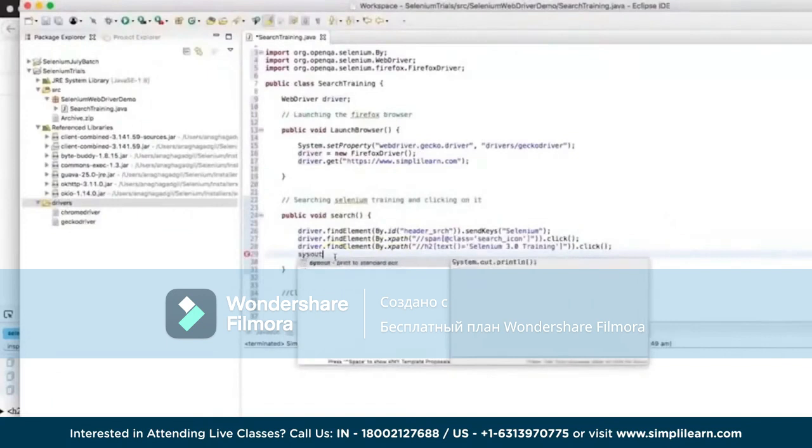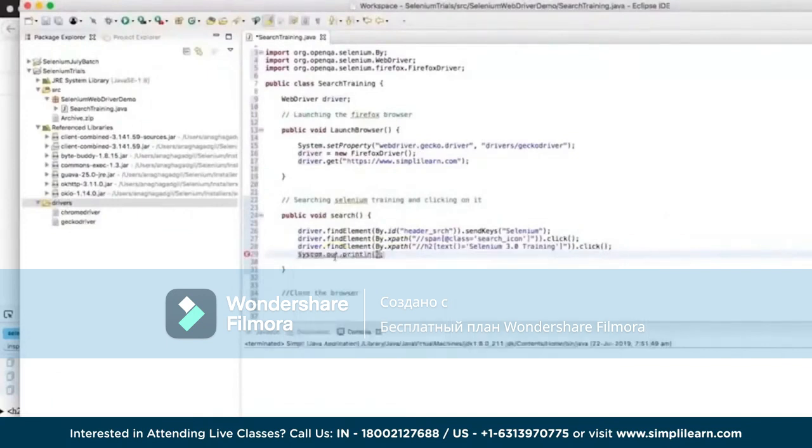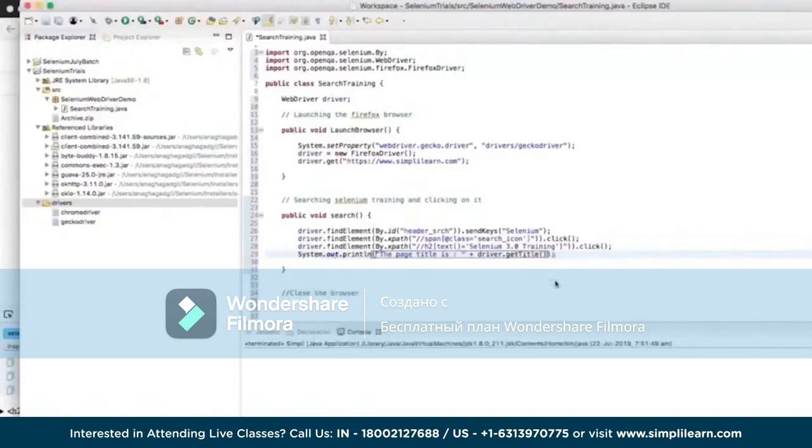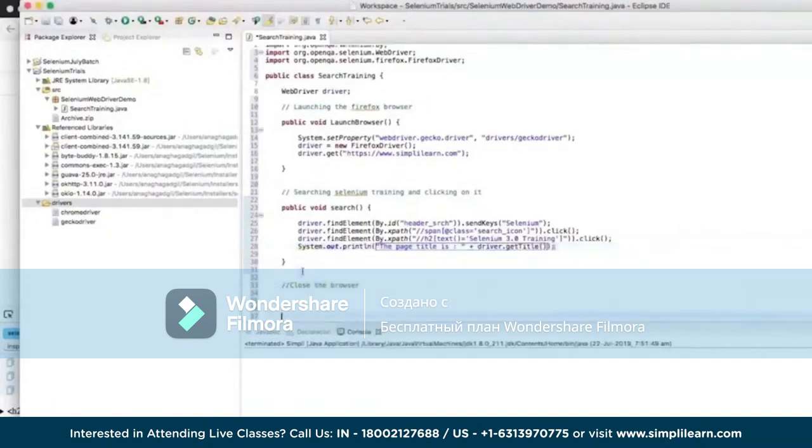So I'll say sysout, System.out.println. And here let's add a text: "The page title is", and then let's append it with driver.getTitle(). This is the command which we'll be using to fetch the page title. Done. Now what is the last method I need to add? Just to close the browser.